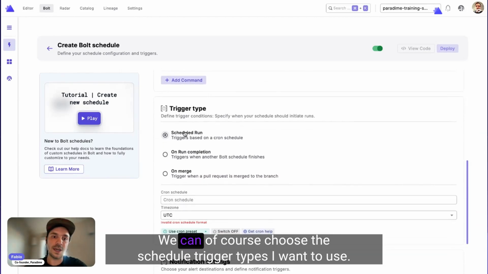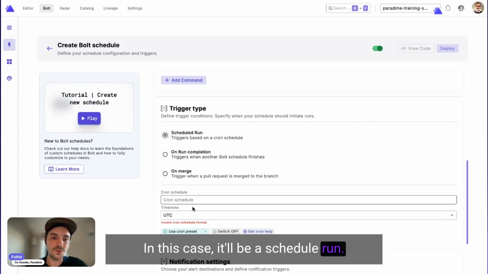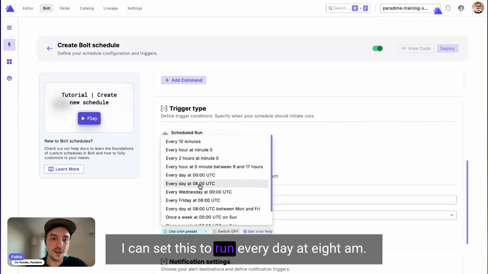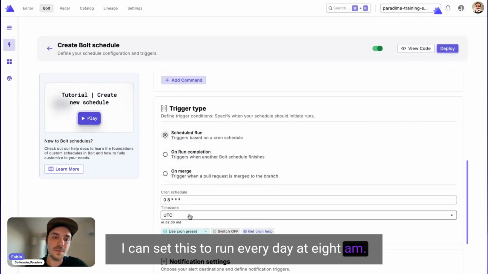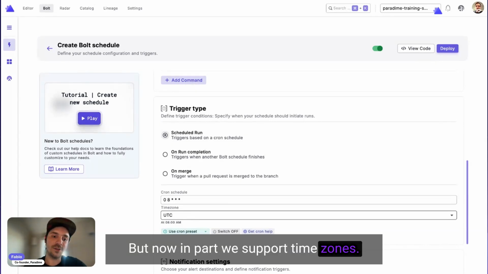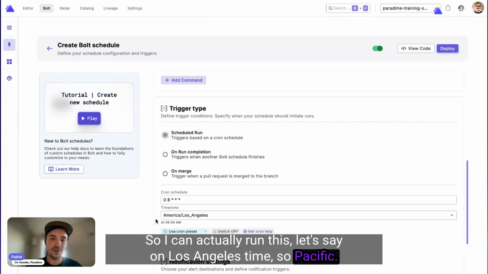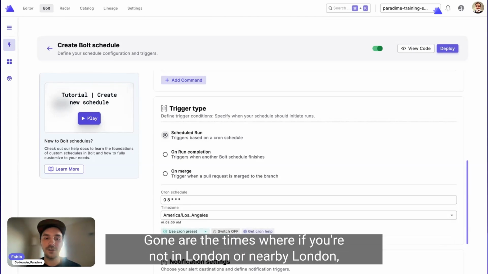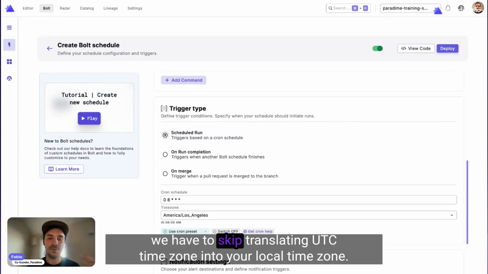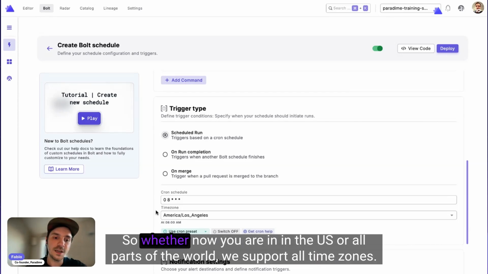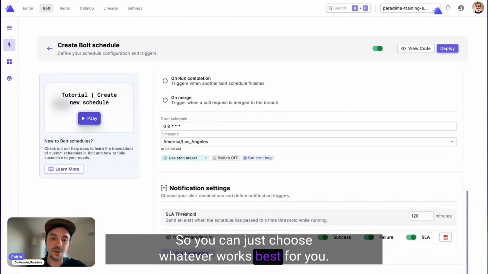Now that we added those two, this is where in Paradime, and this is part of the most recent release, we can, of course, choose the schedule trigger type I want to use. In this case, it will be a schedule run. I can set this to run every day at 8 a.m. But now in Paradime, we support time zones. So I can actually run this, let's say, on Los Angeles time, so Pacific. Times are gone where if you're not in London or nearby, we have to keep translating UTC into your local time zone. So whether you are in the US or any part of the world, we support all time zones. You can just choose whatever works best for you.